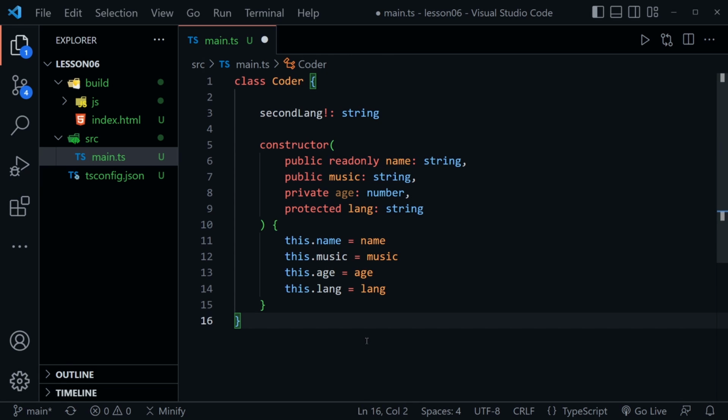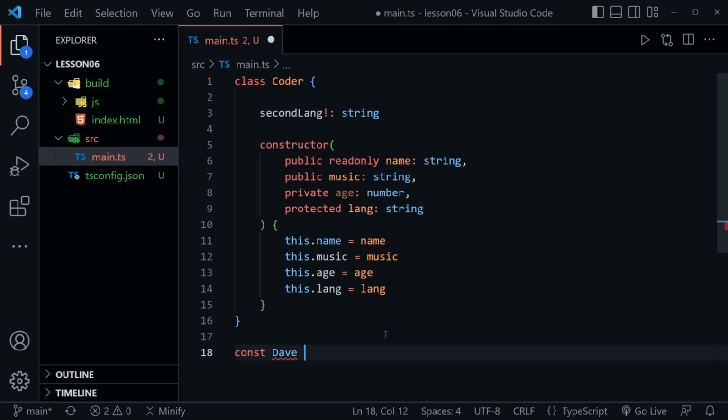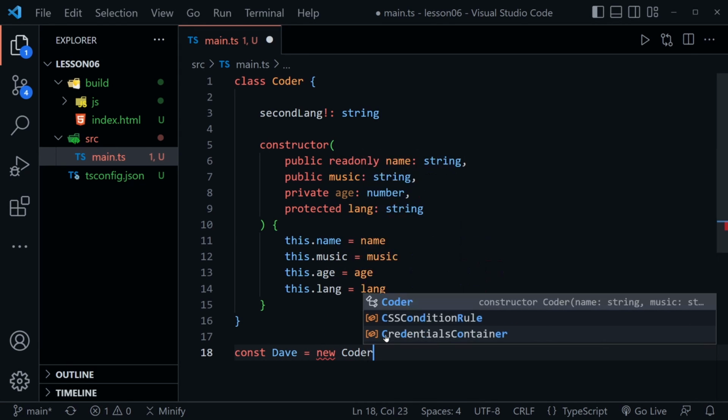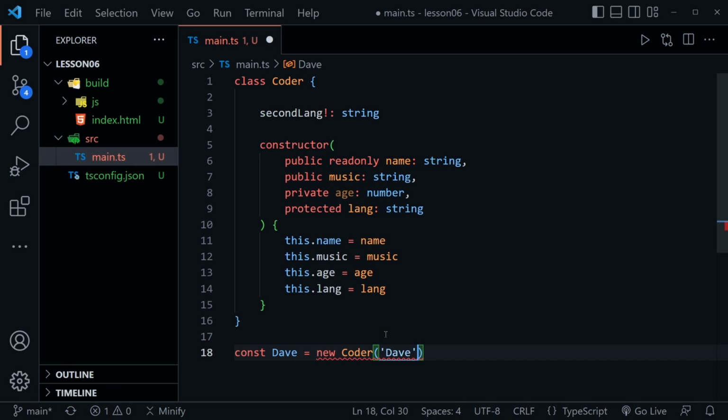Okay, I'm going to save our class, and then underneath this, we can instantiate it. So I'll just say const, and I'll say Dave will be an instance of our Coder object. Set this equal to a new Coder, and inside I'm going to pass in the name argument, and then we need a music argument, let's say rock, and then we need an age argument, and I'm going to say 42, not that it's my age, but hello Douglas Adams, if you're familiar with his books. And now we can add our final param, and this would be, say, TypeScript.